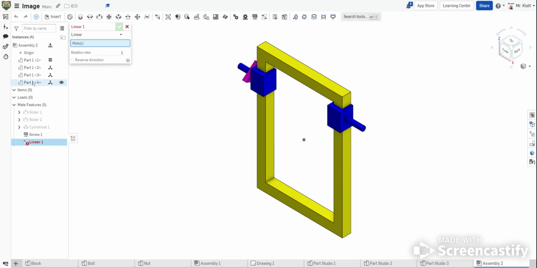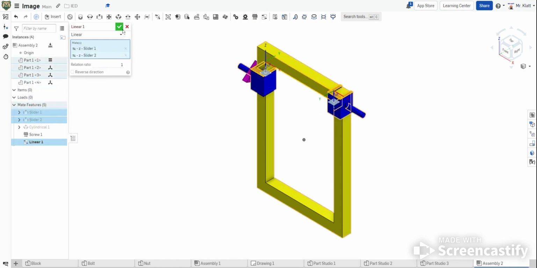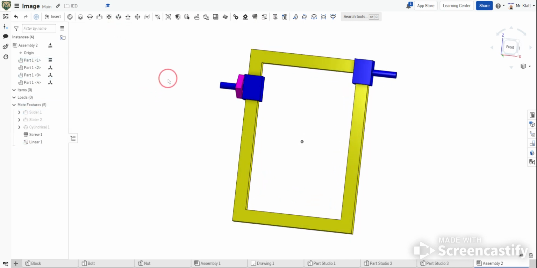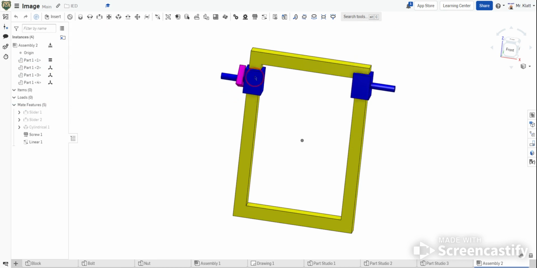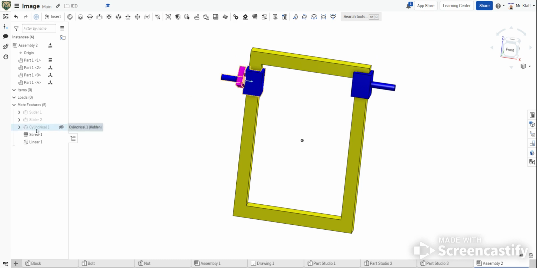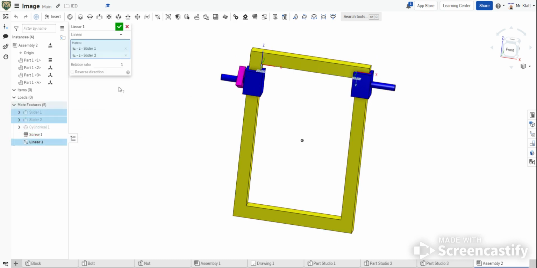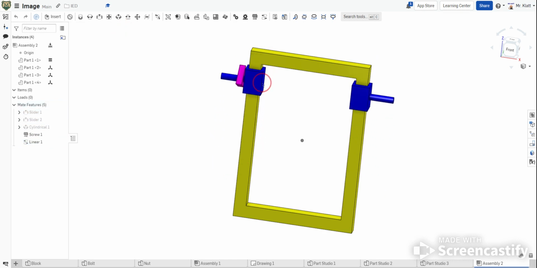So if I choose linear and I click on the two slides, and then I'll just hit the green check mark, and now you can see if I pull one, the other one goes in the opposite direction, the same distance. It goes off the rail, but you can see what's going on. Now I can reverse the direction, and they'll go in the same direction when I pull.